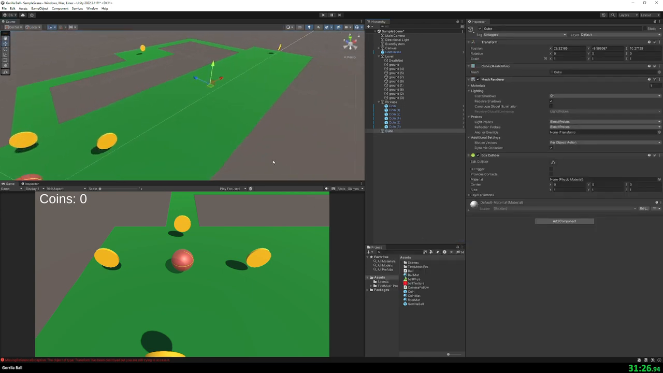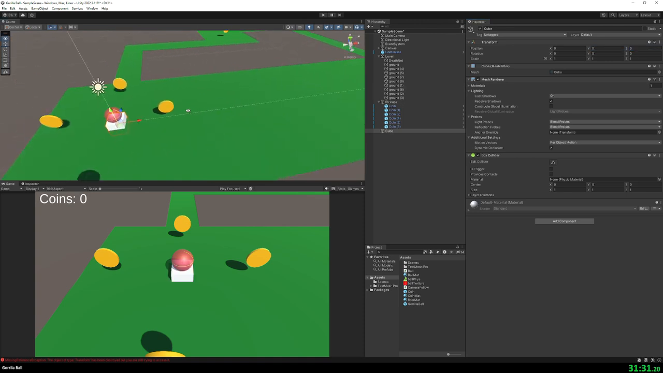We've got a cube. Bring that up to the center, please. Bring it over there. Gonna just turn it into a little wall.